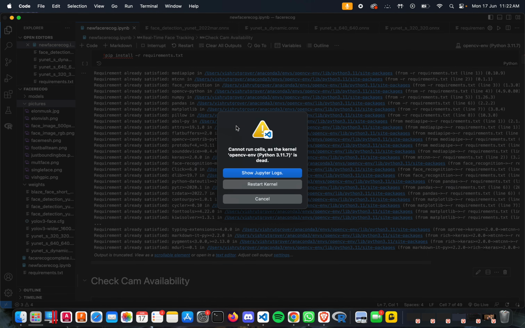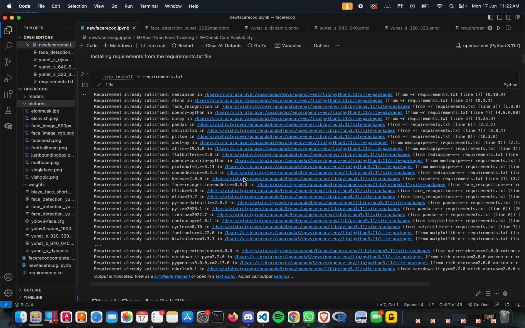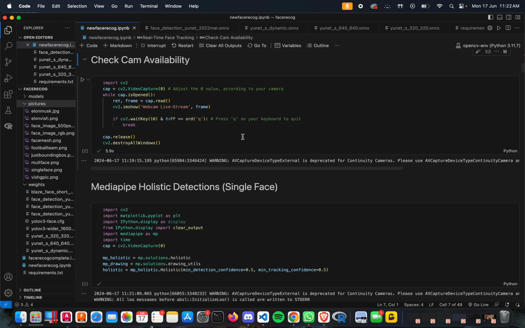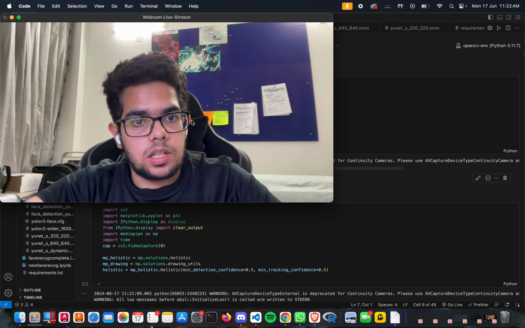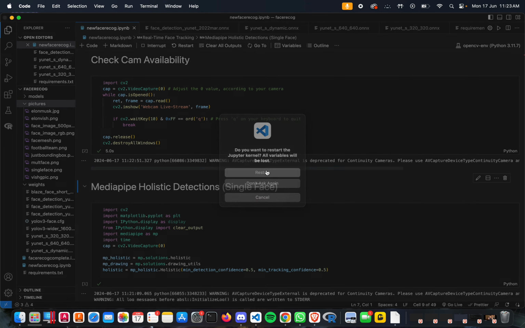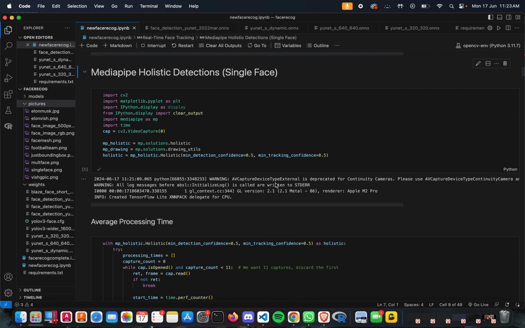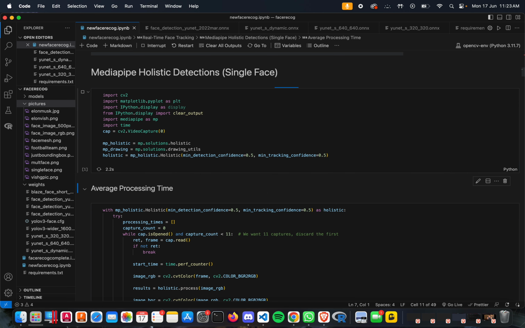So first we'll just install our requirements, which are already installed here, but I'll just show them once. Now we can just check for the cam availability. Here we can see cam is available. Now the cam hangs on max, so we'll just restart our kernel whenever that happens. So let's get started with the MediaPipe Holistic detections. We'll just run the first cell to initialize and import our modules.